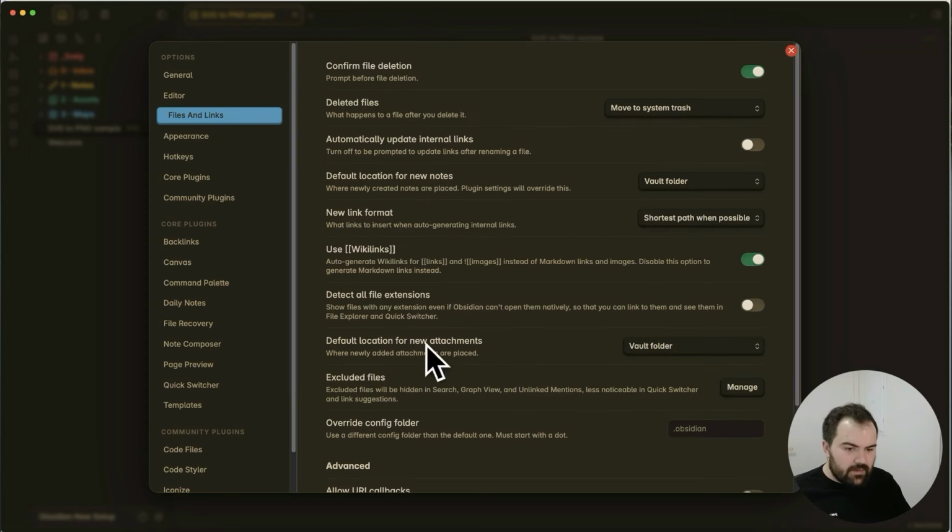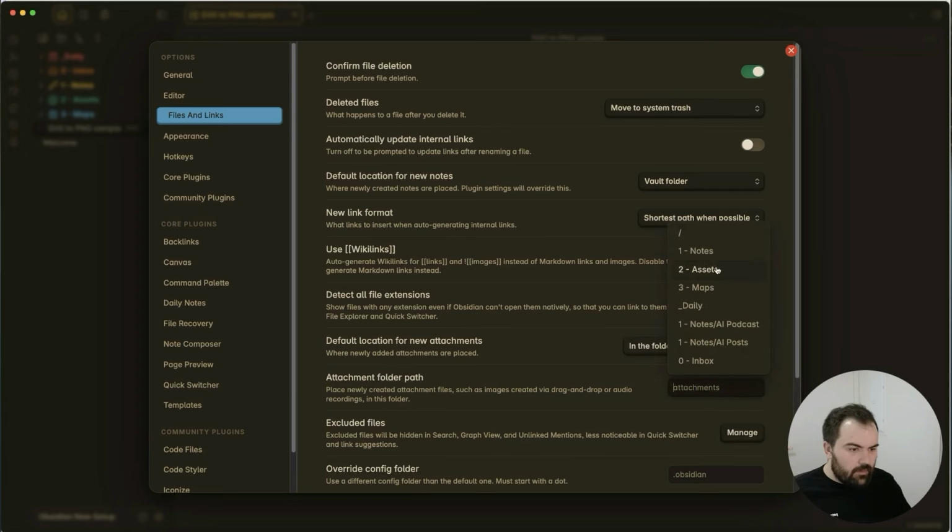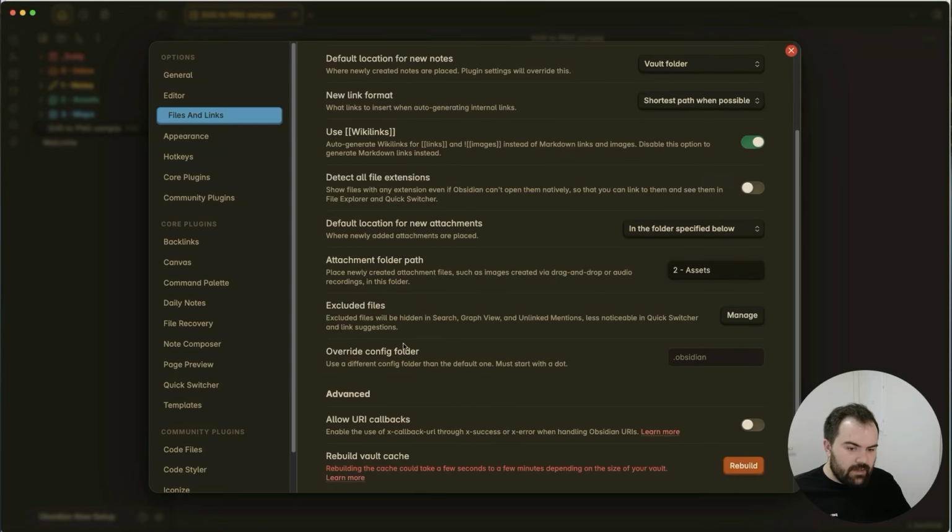There's this default location for new attachments. If we go take a look at that guy, what we actually want to do is in a folder specified below, and we want that to just be the assets folder. So any new attachments, files that come in, we actually want those to be bucketed into that assets folder. We don't want them to just go at the top level. We want to be able to control where those go.